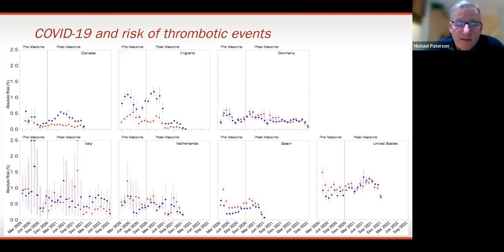In the European data sets, another factor would be that some of these are EMR based, whereas in Canada and the US, they're exclusively administrative data based common data models. Next slide.